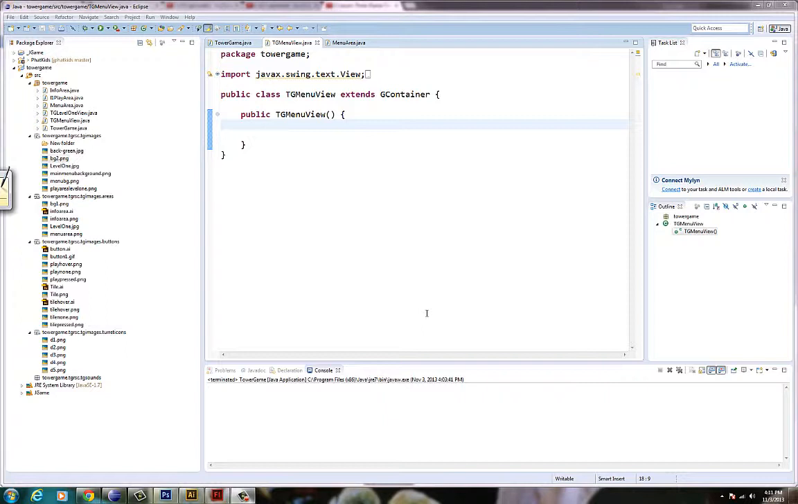The first thing is, when I come in here, I'm going to set the size of the view just like I did before. Notice that the menu view, or tower game menu view, extends GContainer. So we should be pretty used to this by now. I'm going to set the size as before, because every view in my game is going to have the same size. And this is going to be 900 by 700. A lot of games that you see on the internet are smaller than this, but 900 by 700 allows me to have the artwork at a level that I happen to like, so I put it at that level. You can make it larger or smaller, but I think it should be consistent throughout each of the different views.